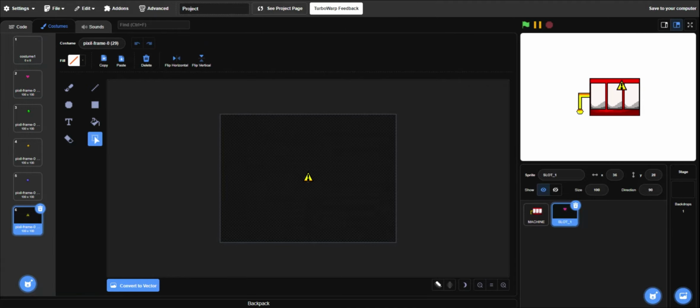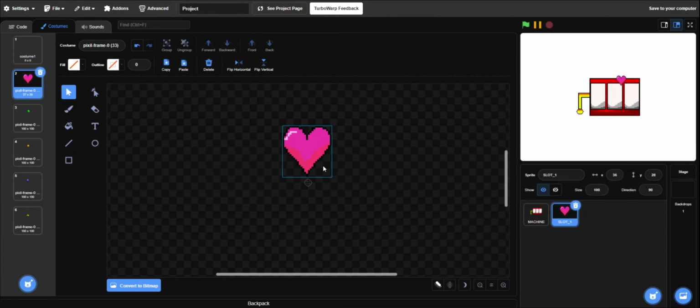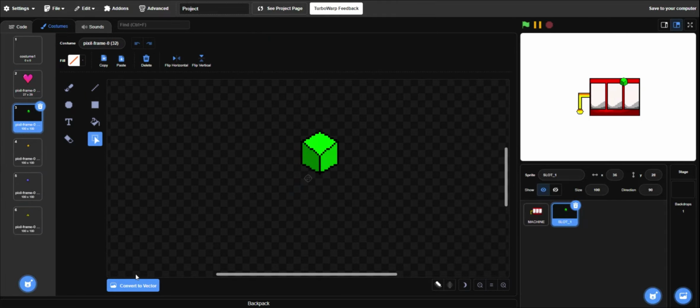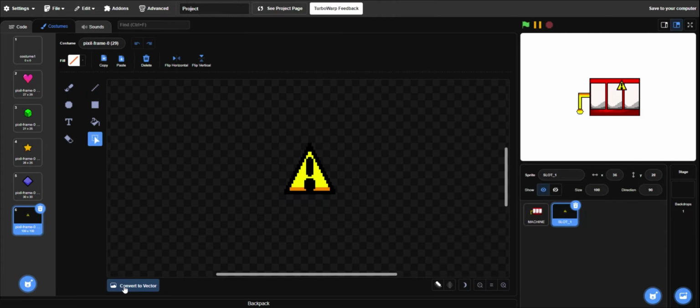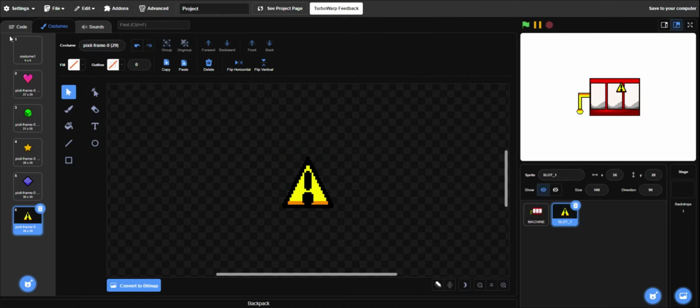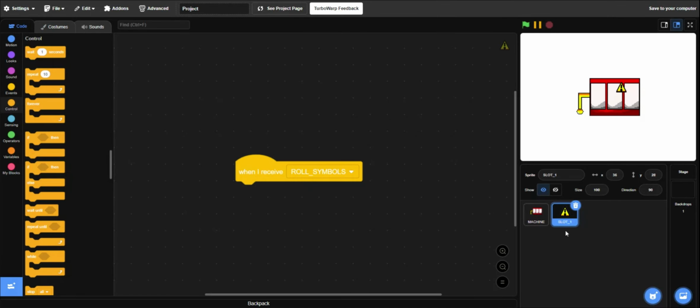Okay, my wording could have been a bit better there. Basically, we're going to add the symbol costumes into this sprite. Now they are not centered. That's because there's no center marker in the website I use. So we're just gonna snap these to this little plus icon in the middle. Heart, square, diamond, star, evil symbol.